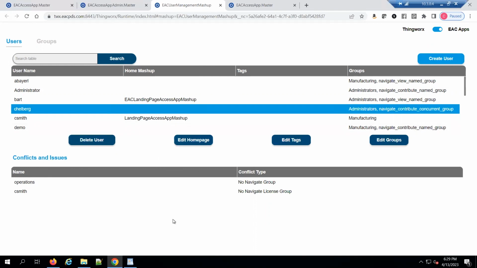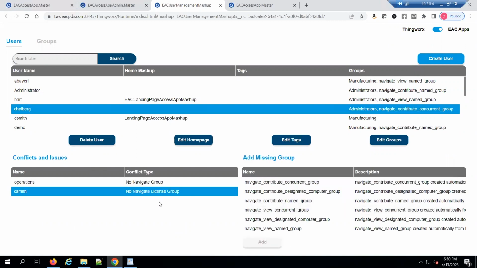which is your conflicts and unique issues. And so a lot of times we have, even with the out-of-the-box Navigate, admins that say, hey, my user is logging in, they're not seeing what I expect them to see, what's going on. A lot of times they're just missing a license group or they're missing a Navigate group. And so this is going to tell you all of those little issues for your server, and it's going to let you clear them out right away.